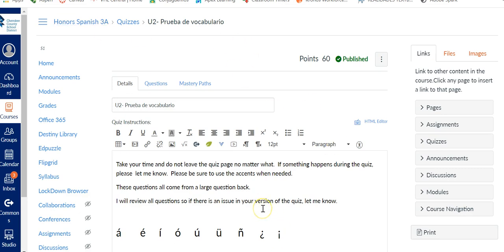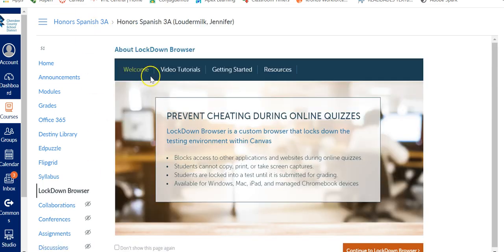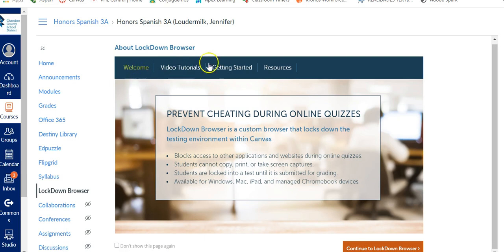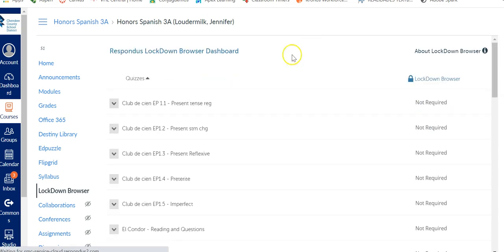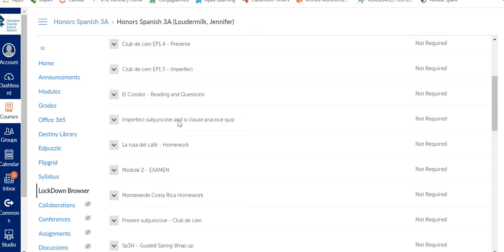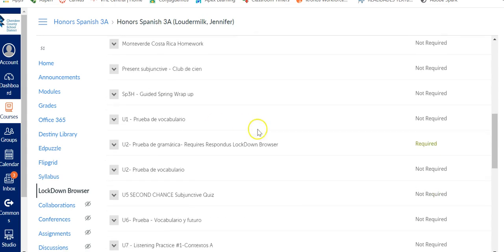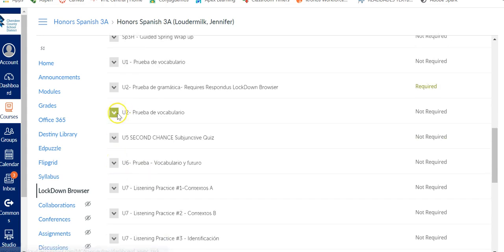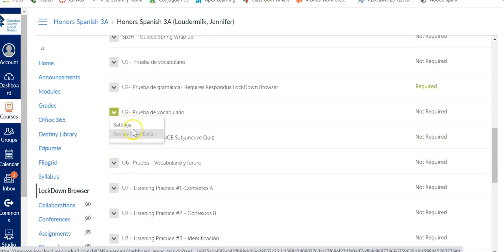So if you're going to do Lockdown Browser, this is what you'll want to do. Click Lockdown Browser. Once you get there, there's some helpful video tutorials, or you can just keep watching this one, and then you'll continue to Lockdown Browser. Once you're here, all of your quizzes will show up, and I'm looking for a vocab quiz. This one right here. You want to drop the arrow down next to that vocab quiz and go to Settings.